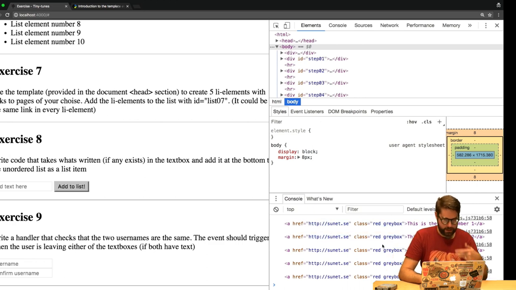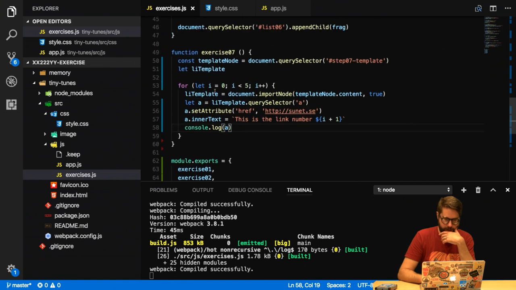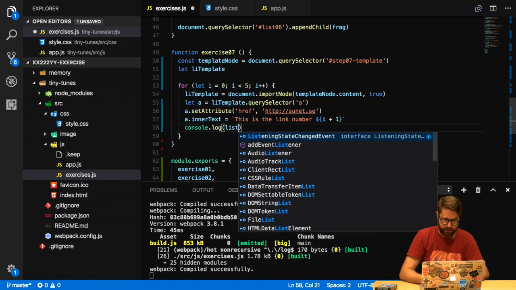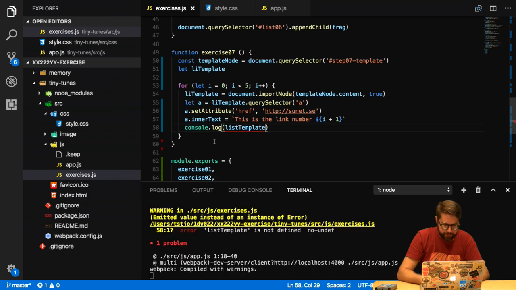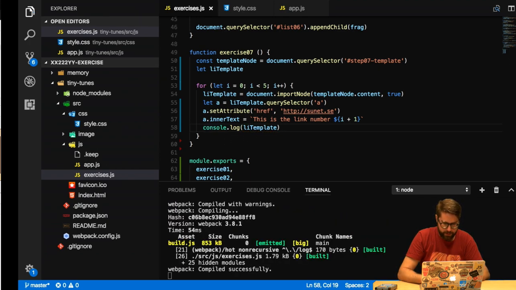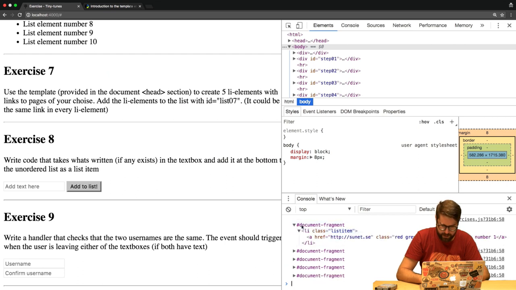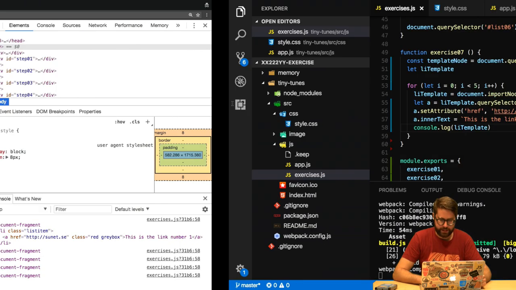Okay, good. So we've altered the list template. In this case, I guess if we do a li template like that, and we look at the document fragment, it's actually the document fragment that we have changed. So everything is good. Now we need to add the document fragment to the list with the ID list 07.